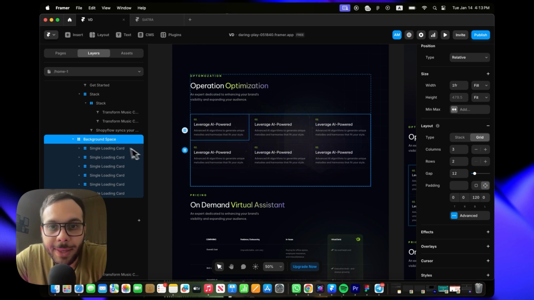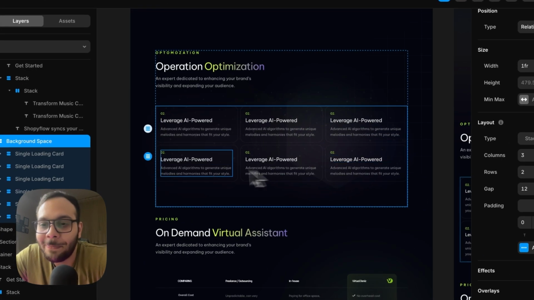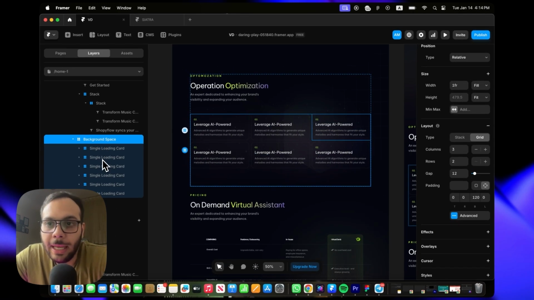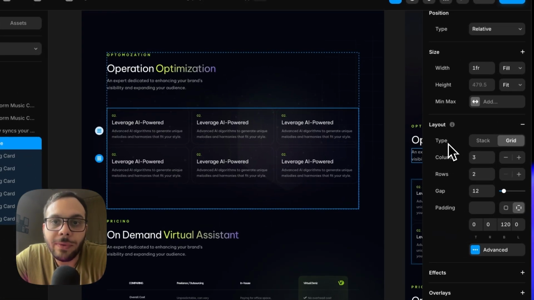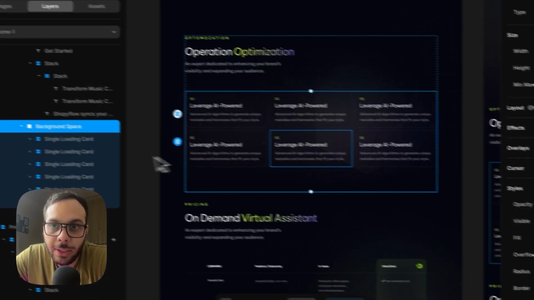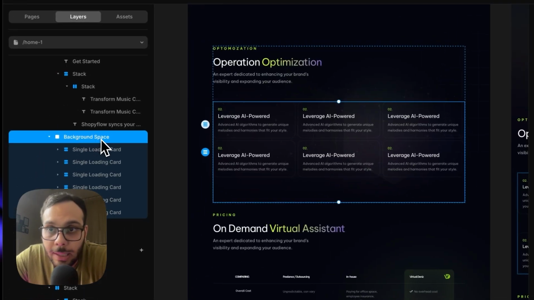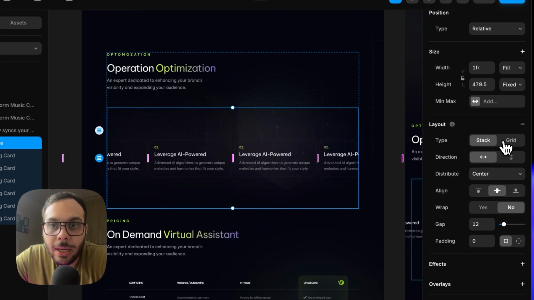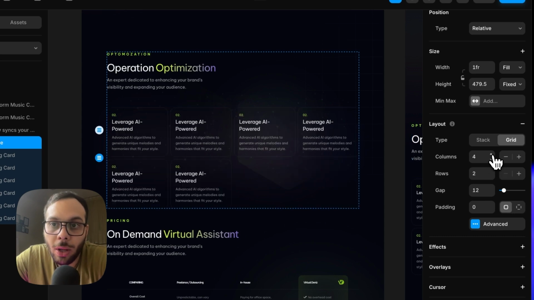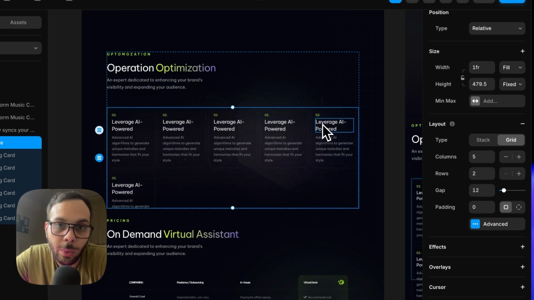Yeah, let me explain with a real example. Here we have a background space container, that's the name, which has a grid type and all the cards you see are placed inside it. If we remove the layout from this container, it turns into a frame. Typically, frames in Framer don't have the layout option, so it's better not to use them as a main container. Now, if we add a layout and set it to grid, it automatically sizes and aligns all of our cards based on the setting we provide.